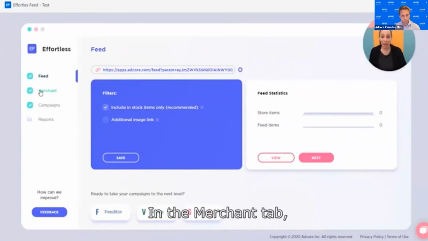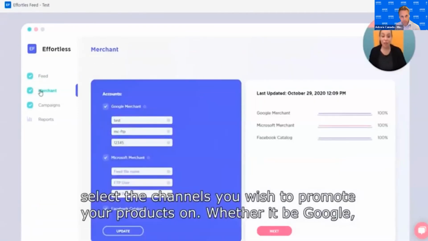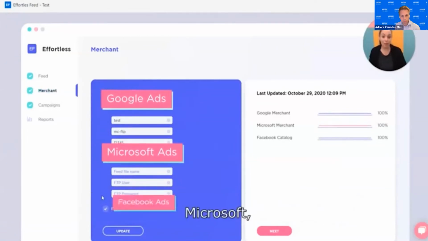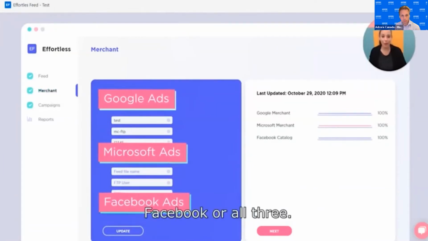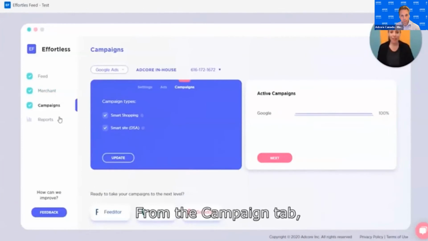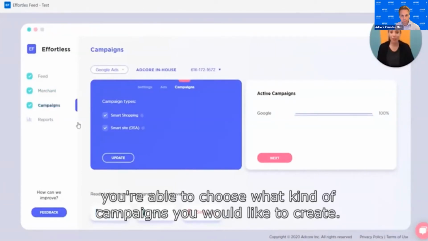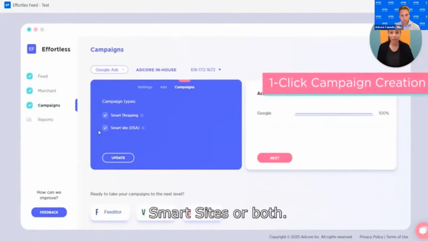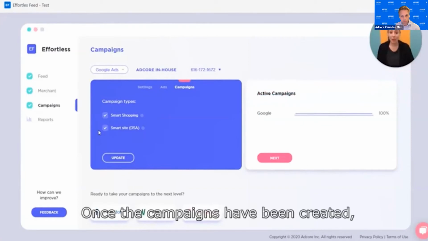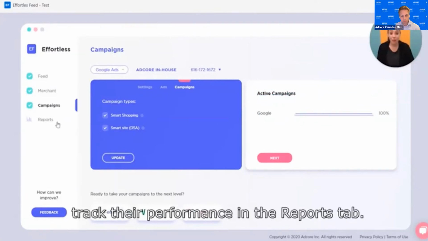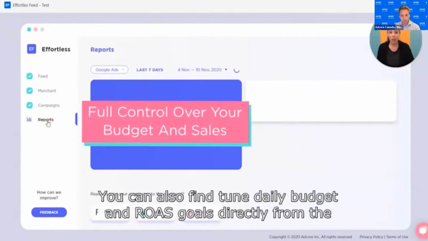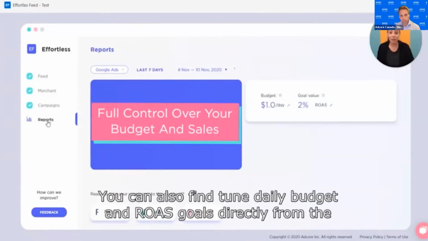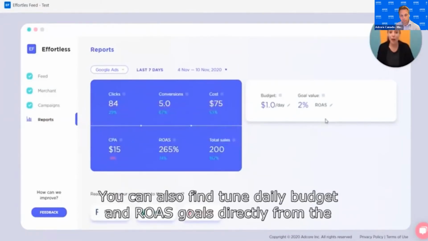In the Merchant tab, select the channels you wish to promote your products on, whether it be Google, Microsoft, Facebook, or all three. From the Campaign tab, you're able to choose what kind of campaigns you would like to create, either smart shopping, smart sites, or both. Once the campaigns have been created, track their performance in the Reports tab. You can also fine-tune daily budget and ROAS goals directly from the app.